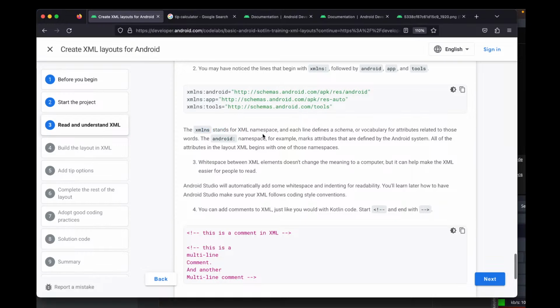xmlns stands for XML namespace, and each line defines a schema or vocabulary for attributes related to those words. The Android namespace, for example, marks attributes that are defined by the Android system. All of the attributes in the layout XML begin with one of those namespaces.